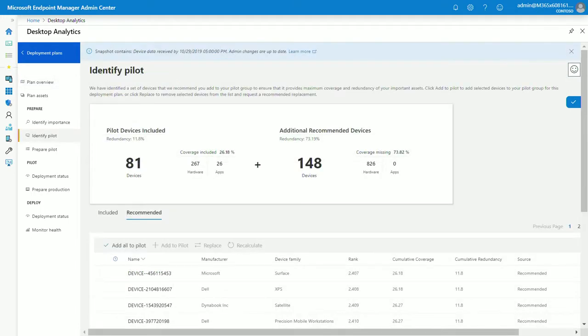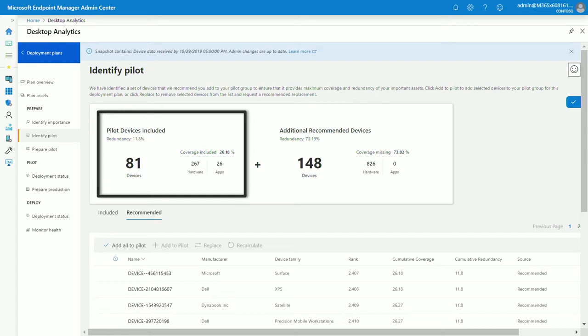So let's jump into this identify pilot piece here. This is where we're going to help you optimize the set of devices that you're going to upgrade first. So you'll notice here, I've got 81 devices already included in my pilot group.